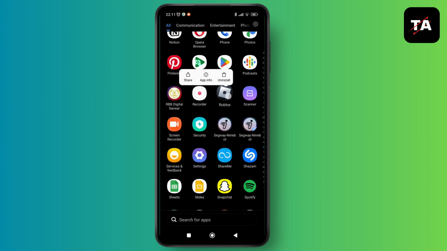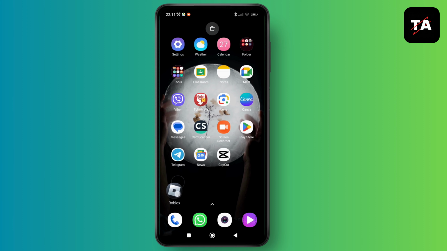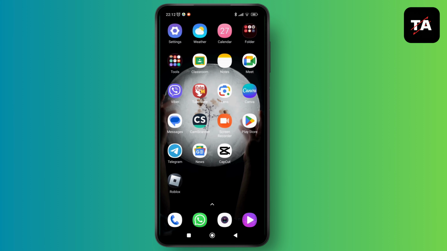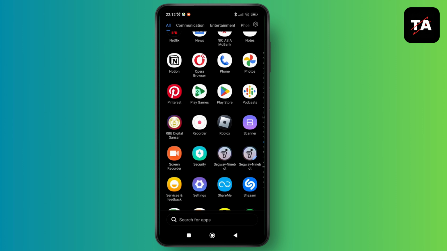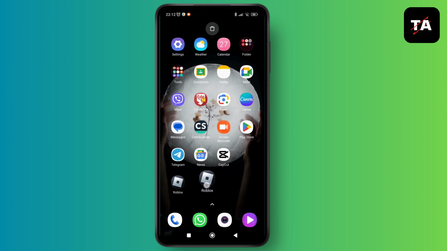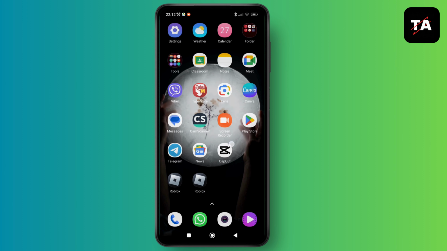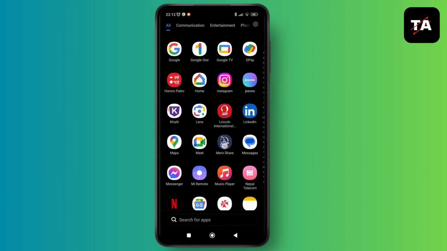So I'm just going to tap on that app and then drag it to the page that I want to have the copy of. Then I'm going to go to the app library again and use the same process: tap on the application, drag it, and bring it to the home page.